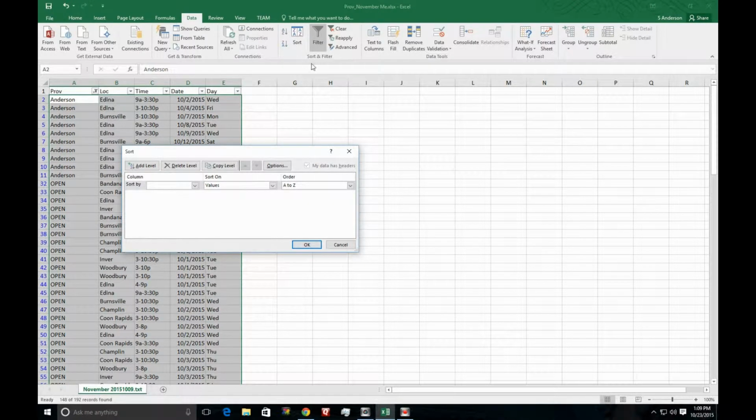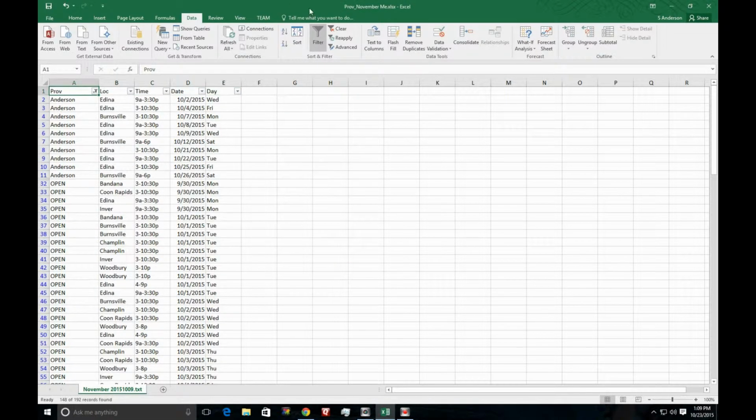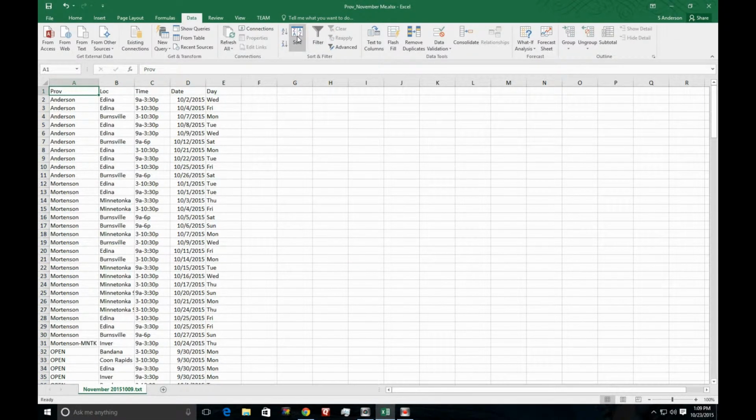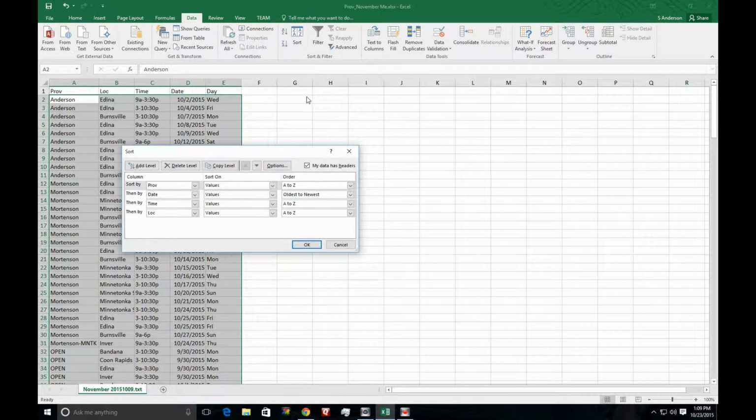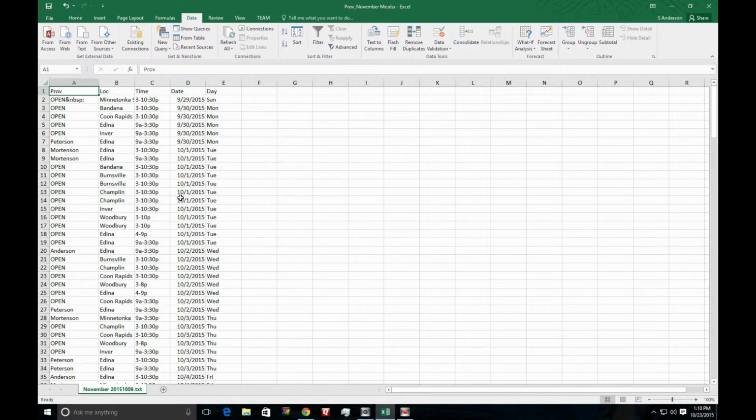Sorts work differently when filters are enabled. So what I'll actually do is cancel this, turn off the filter, and then go again to the sort dialog so that I can get the data into the format that I need. And now I'll move date up in the order of the sort so that it's sorted first by date and then by provider. And now we can see here that things are sorted more properly.